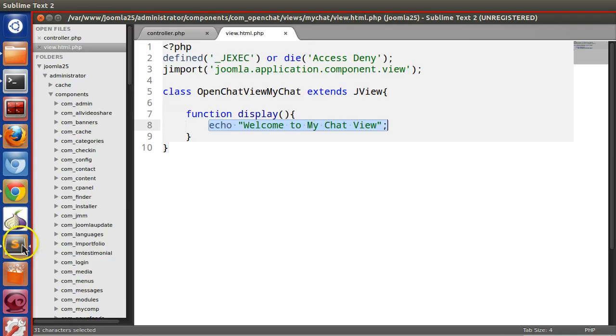In the next episode I will show you how to use a layout file in your view.